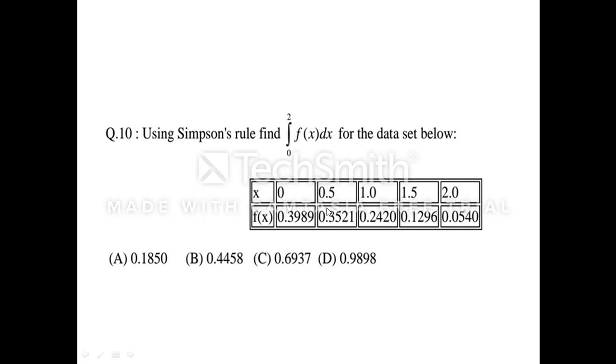Using Simpson's rule, integrate 0 to 2 f(x) dx for the data set given below. For x = 0, 0.5, 1.0, 1.5, 2.0, f(x) has some values. We have to derive this integration from 0 to 2 of f(x) dx and choose one of the correct options. So we have just made a program using our programming language to solve this question.